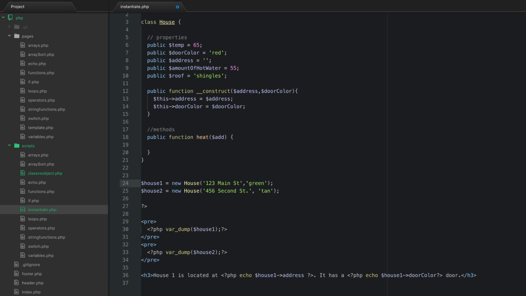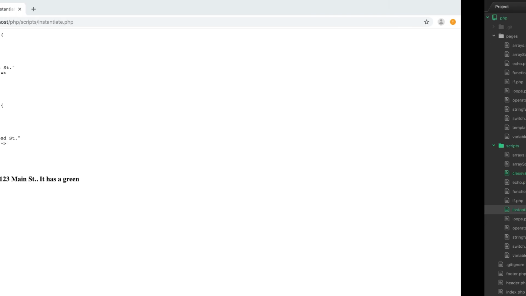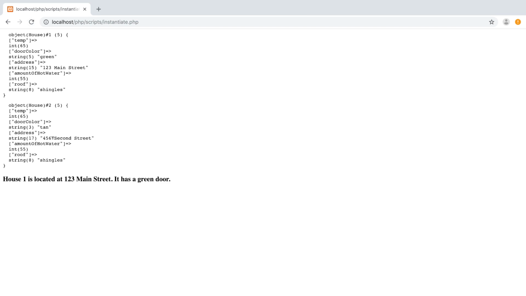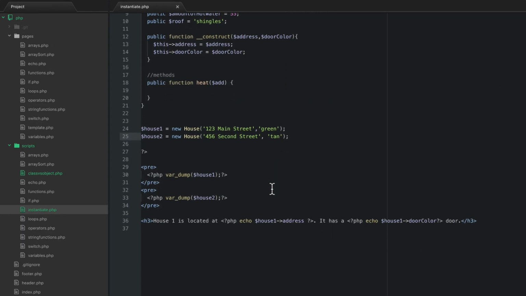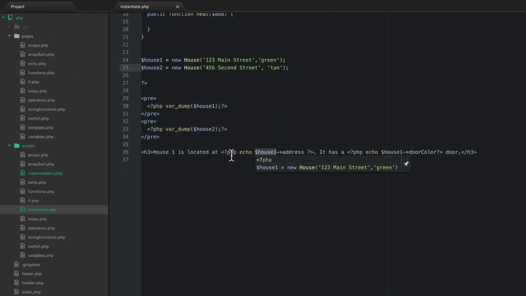And I'm going to change this here to street, just to make this look a little nicer. Okay, so if I refresh now, house 1 is located at 123 Main Street. It has a green door. So you can see the house 1 up here, green door, 123 Main Street. These are properties, guys.